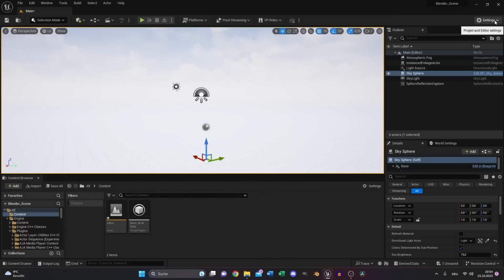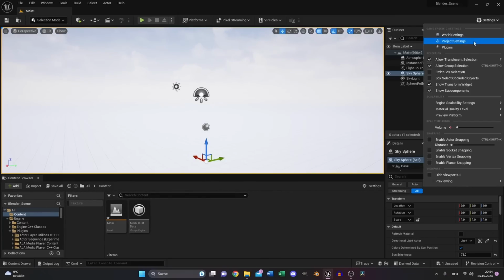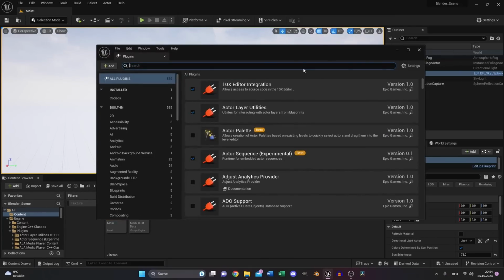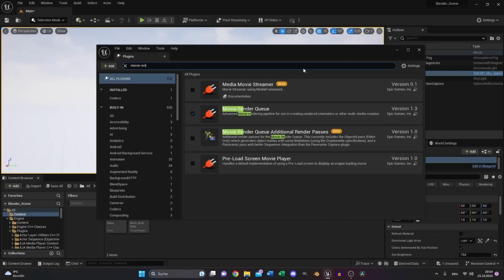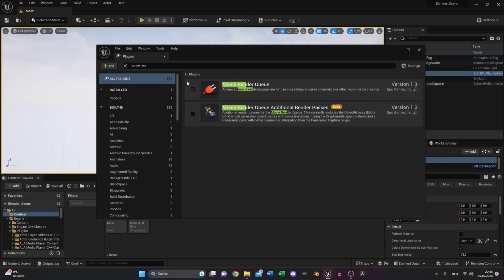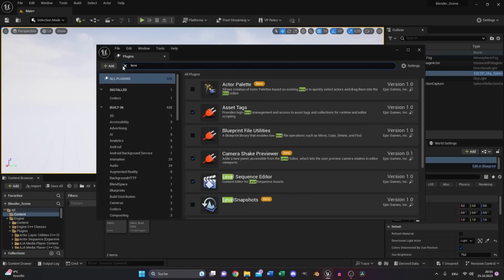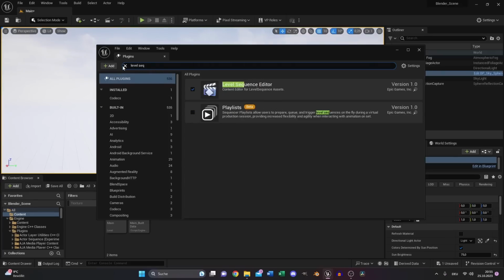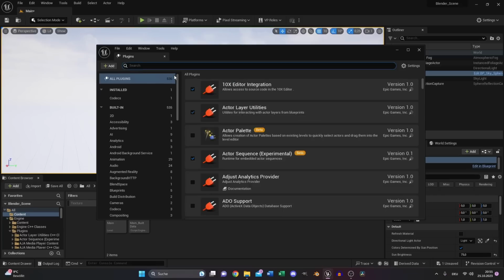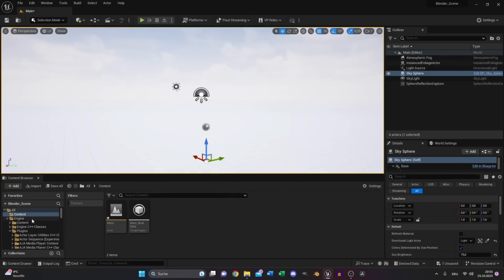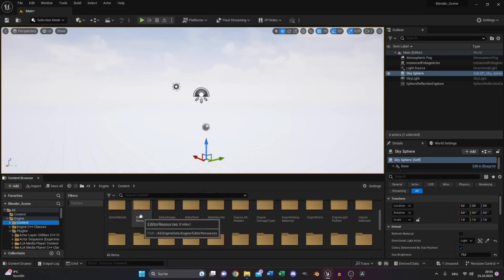These are the most crucial project settings and now we just need to enable some plugins. You will need the Movie Render Queue plugin for more control and better animation quality, and also check if HDR backdrop is enabled. The same goes for the level sequence editor. If you opened a different template, it might not be enabled, so better safe than sorry. Now your engine needs to restart. After that, we can import our Blender project.